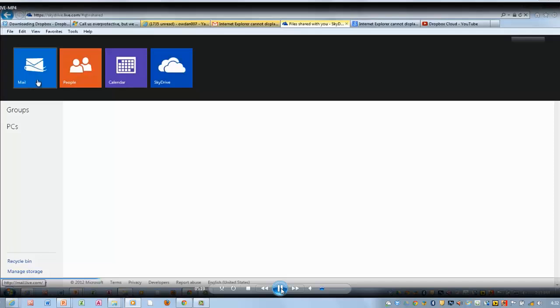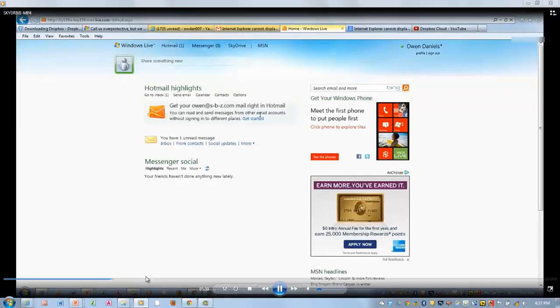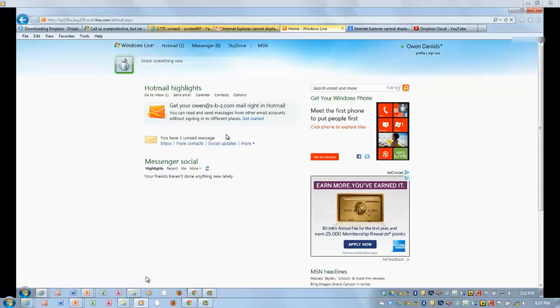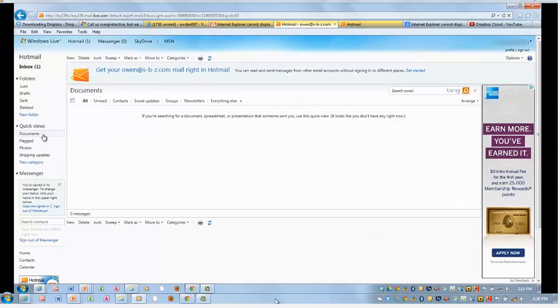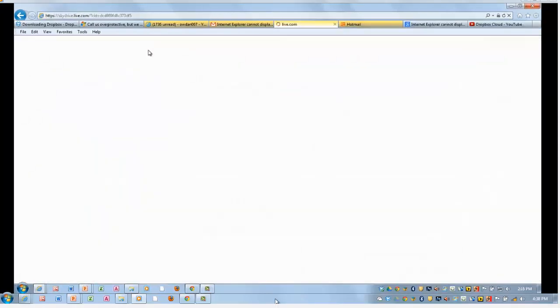From here you can go to Mail. This feature with Skydrive allows you to read and send messages from other email accounts without signing into different places. Now let's go back to the Skydrive control panel.